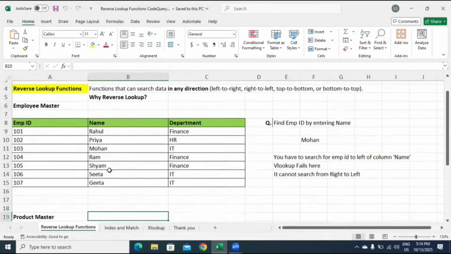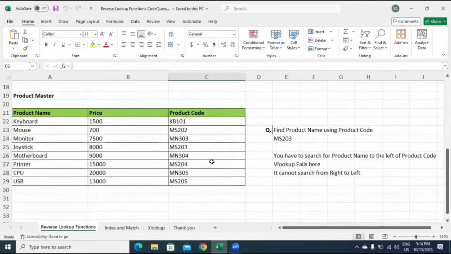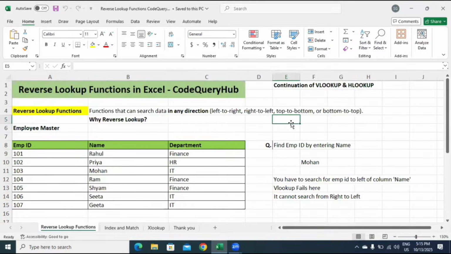Let's take another example. Suppose we have a product master and we have to find the product name using the product code MS203. In the given table, we can see that the MS203 code product name is joystick. So if we have to find the product name of this product code, we have to search to the left. Again, VLOOKUP fails here because we cannot search with VLOOKUP from right to left. So this is the scenario, and here the reverse lookup functions come into place.